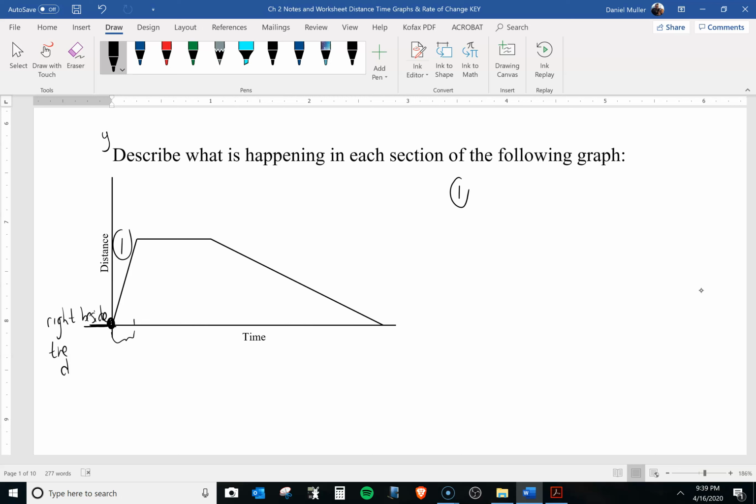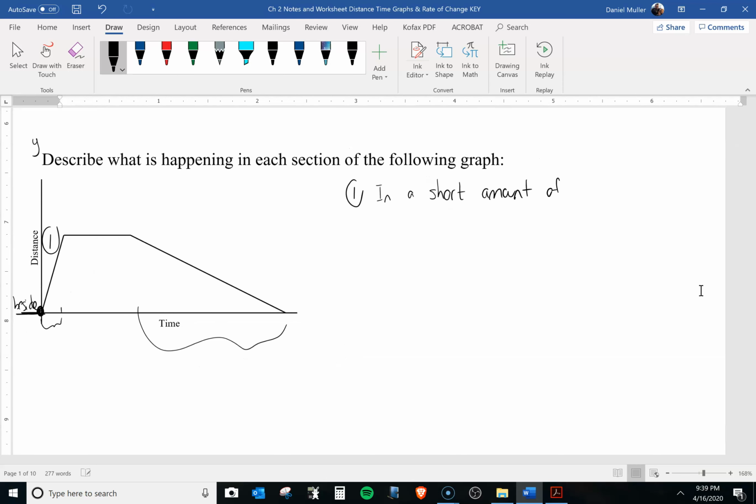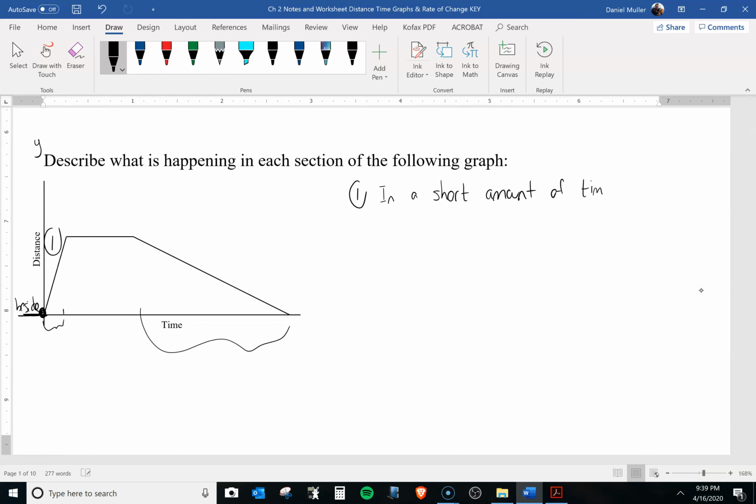Here, at the very beginning, let's call this motion right here number 1. So I'll call that line number 1. What are we doing? It doesn't take much time. Look at how much time that took compared to here, how much time that takes. So for number 1, in a short amount of time, we walk away from the detector. So that's what that means. We've walked away.